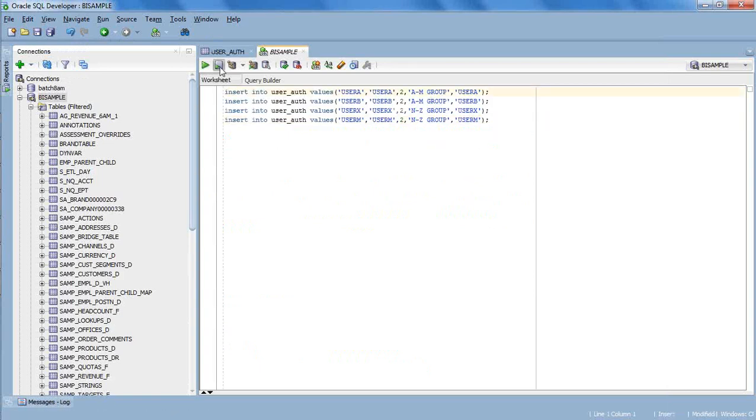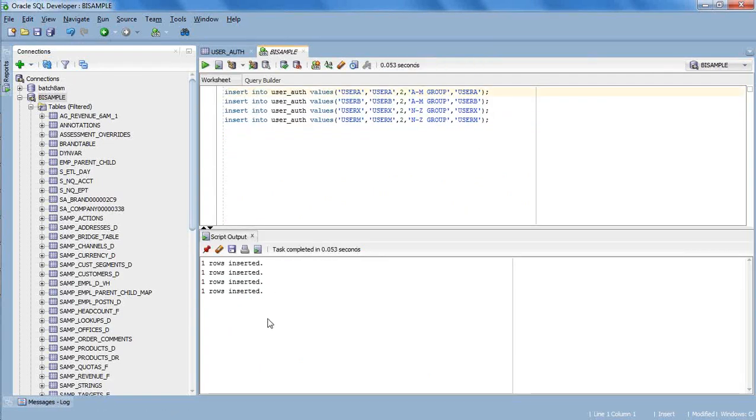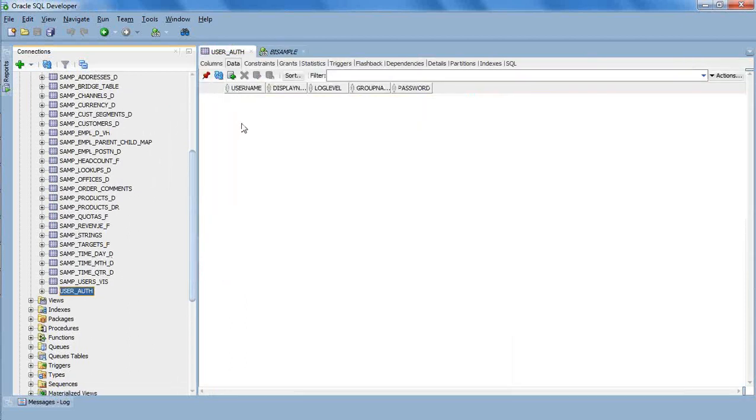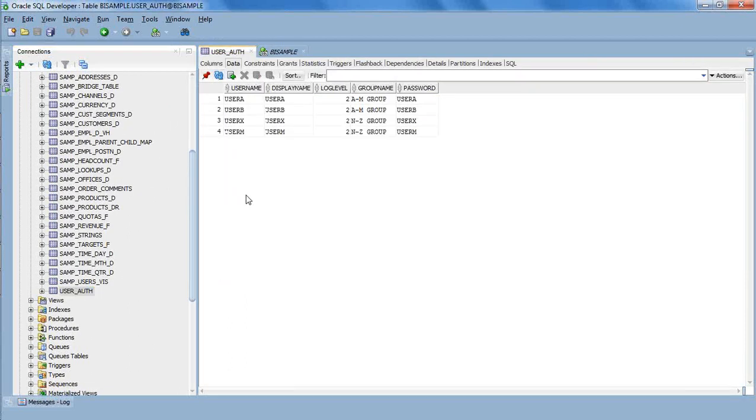say, see, four users are created. I say commit. Now I go back here. I can see that there are 4 users available in my database table. So I have 4 users available in my database table.